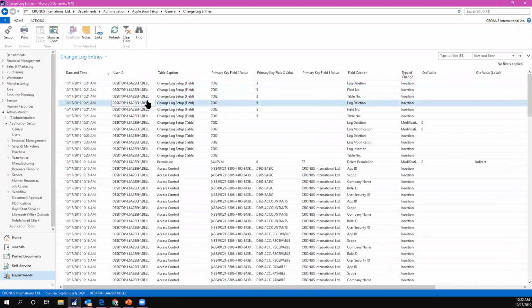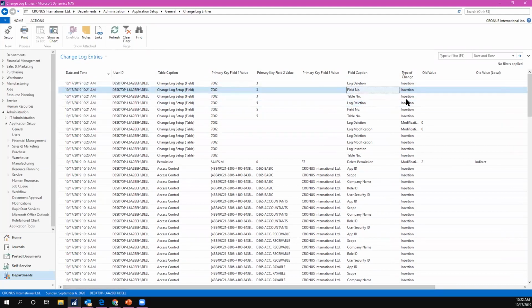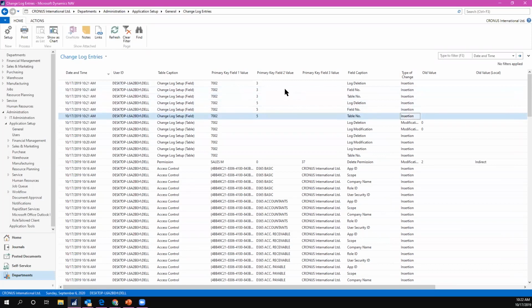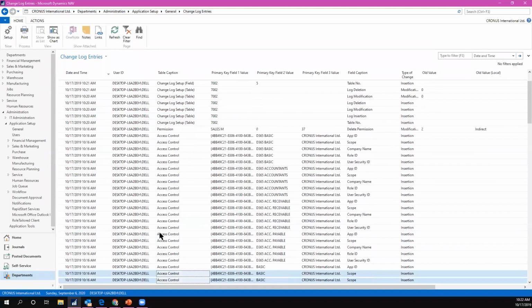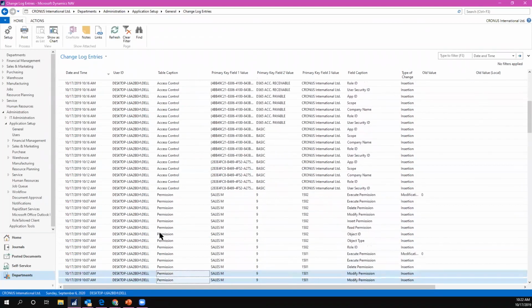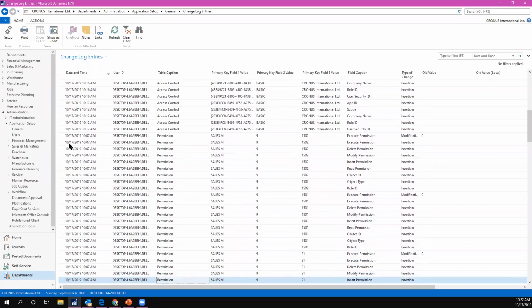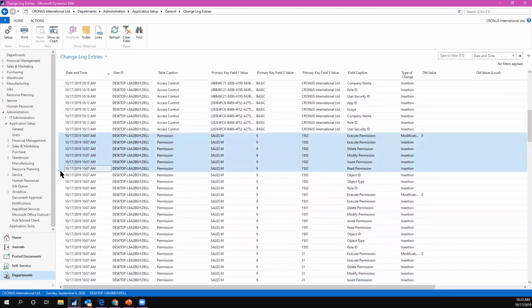So the user Dell, who is actually me working behind the scenes, is working, making some deletions and insertions to these specific tables. Let's review access control. Somebody made changes to these tables because I was creating some permissions for the sales manager.